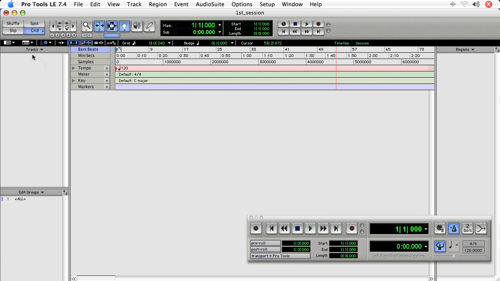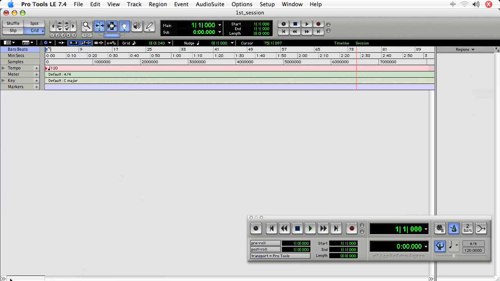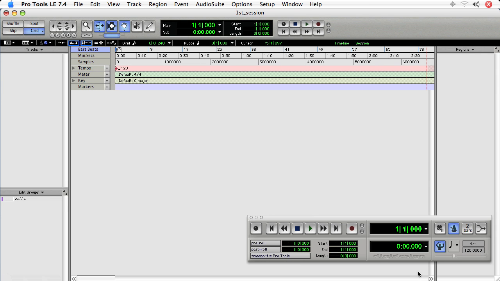The very left of the window shows the tracks pane. The very right of the window shows the regions pane. And the center of the window shows where all tracks will appear. And sort of inconspicuously hidden down at the bottom, at the left and the right, are these two triangles which will show or hide the tracks and regions pane.